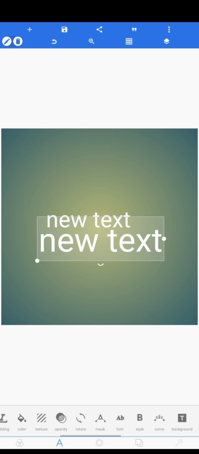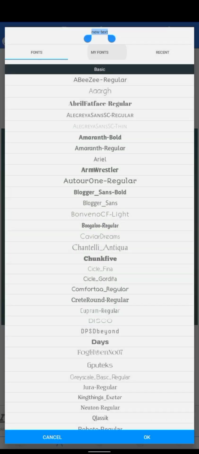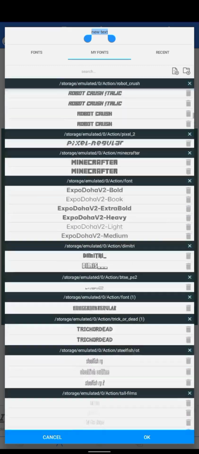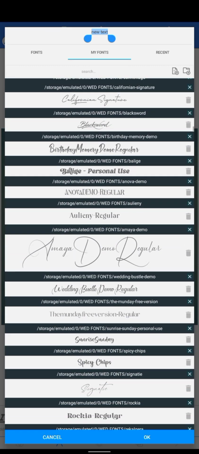So the next thing is font, to change the kind of font you are using there. I have some fonts I've already downloaded on my phone, and I'm going to show you how to import fonts in some coming videos.